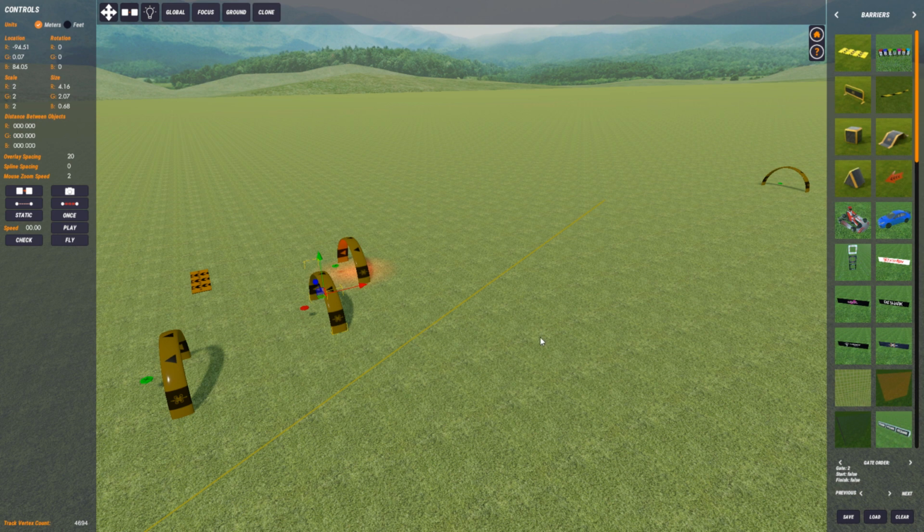Fly basically changes you to flight mode, so you can fly your creation to make sure that it's how you want it, and then when you finish flying you hit the F9 key and that will bring you back to the track editor. Okay, so that's everything I wanted to cover in here.